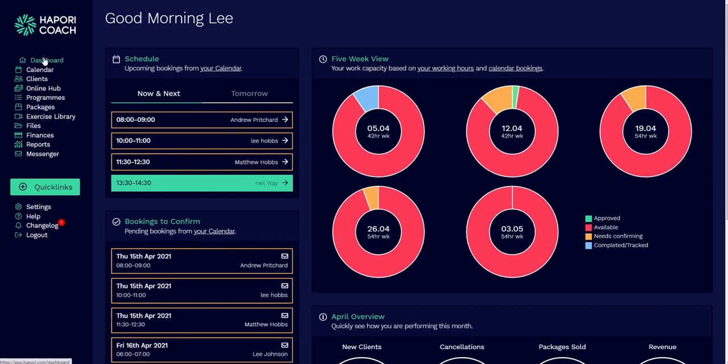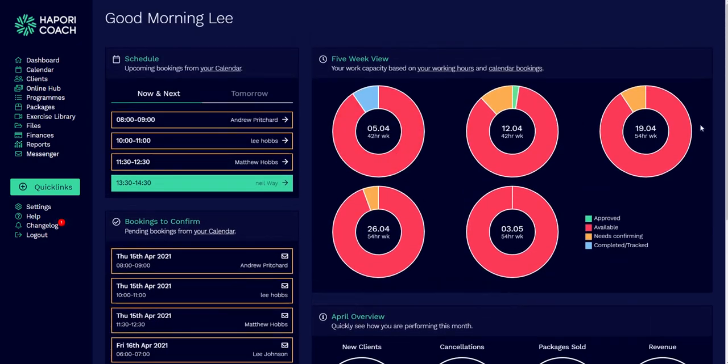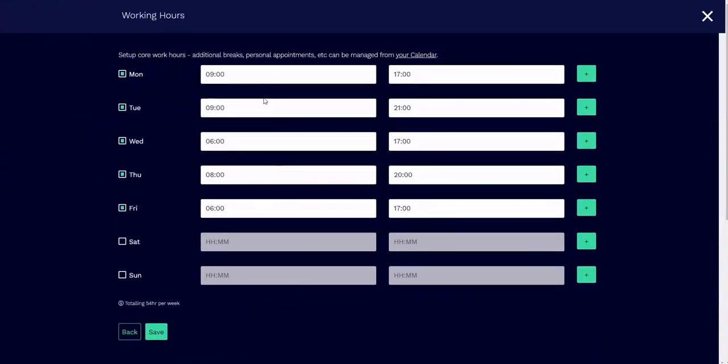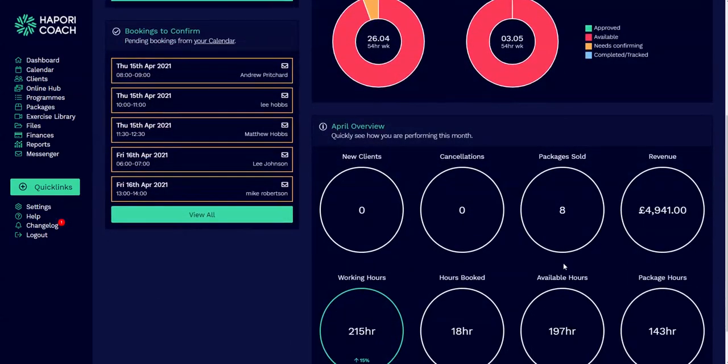So we've got a dashboard which collects your diary, bookings through interaction with the customers. It's got a housekeeping section on requests that you haven't actually dealt with yet. It's got a 5-week view of your hours, which gets plugged in via the working hours, and then the system creates a 5-week view with a color code around what needs approving, hours you're available that need to be booked in, what needs confirming, and then down here you get an overview of your business.